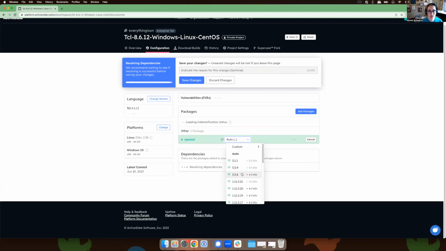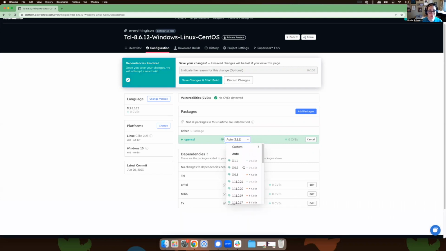I could change it and pick ones with different amounts of CVEs. Now, it doesn't mean that all of these are necessarily going to work with your chosen language and platforms, but at least it gives you a good try of which ones maybe you want to start with.